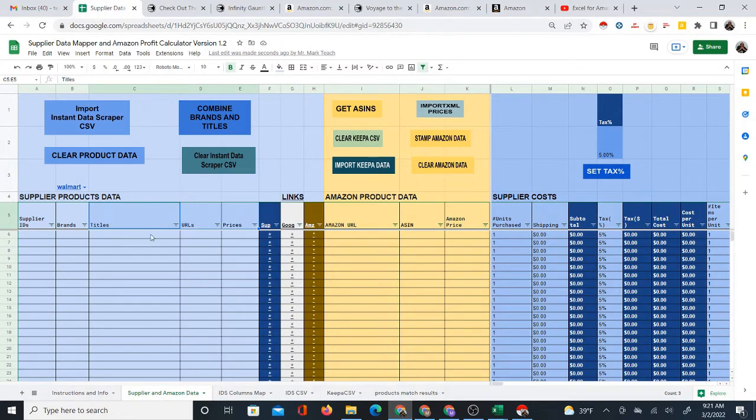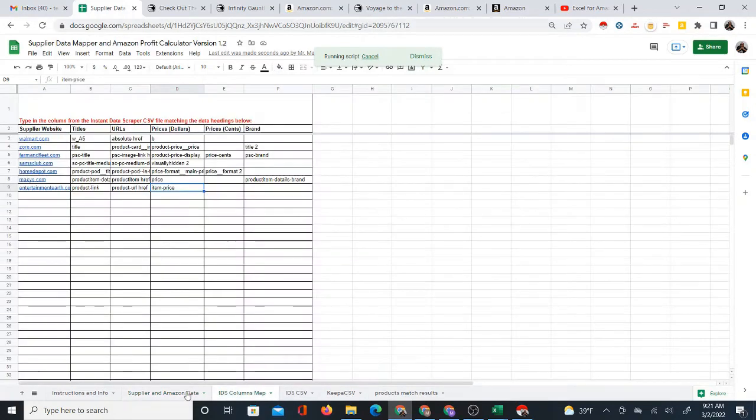Right, so all I do at this point, I don't have to do any copy and paste. Rather, I'm going to click on Import Instant Data Scraper CSV, and when I click on that button, what it will do is go to that CSV. It's going to look for that map that I have here, and it's going to try to match these up.